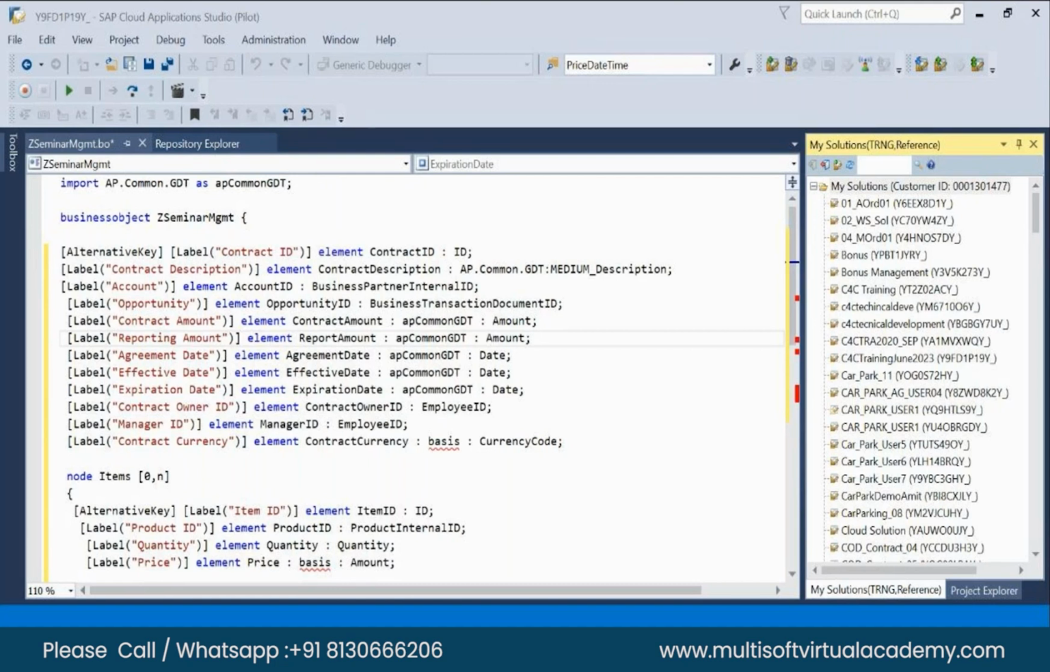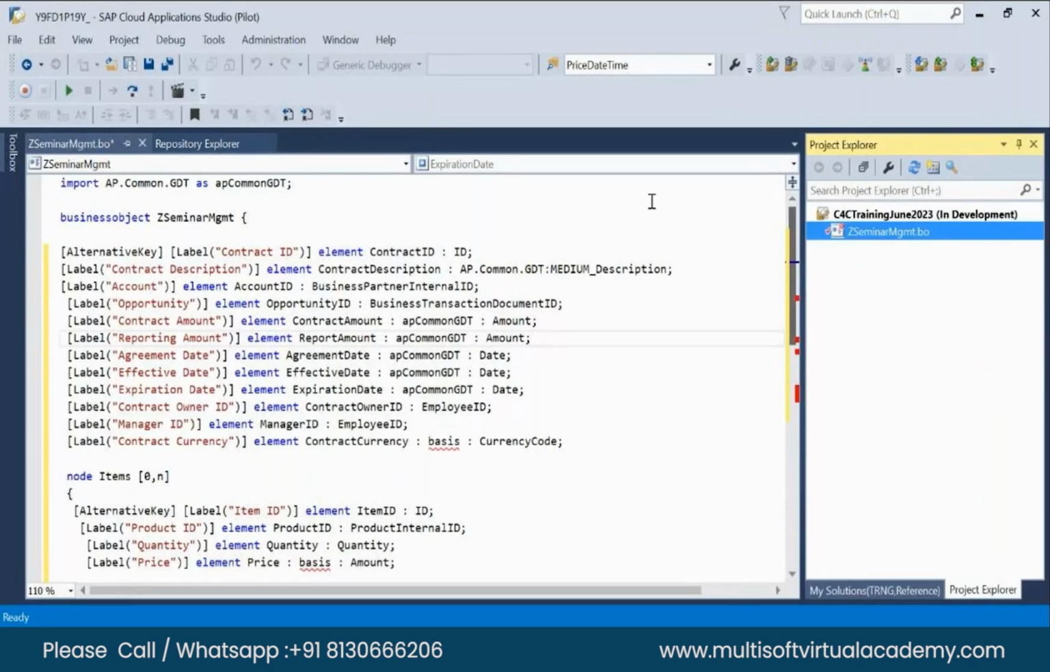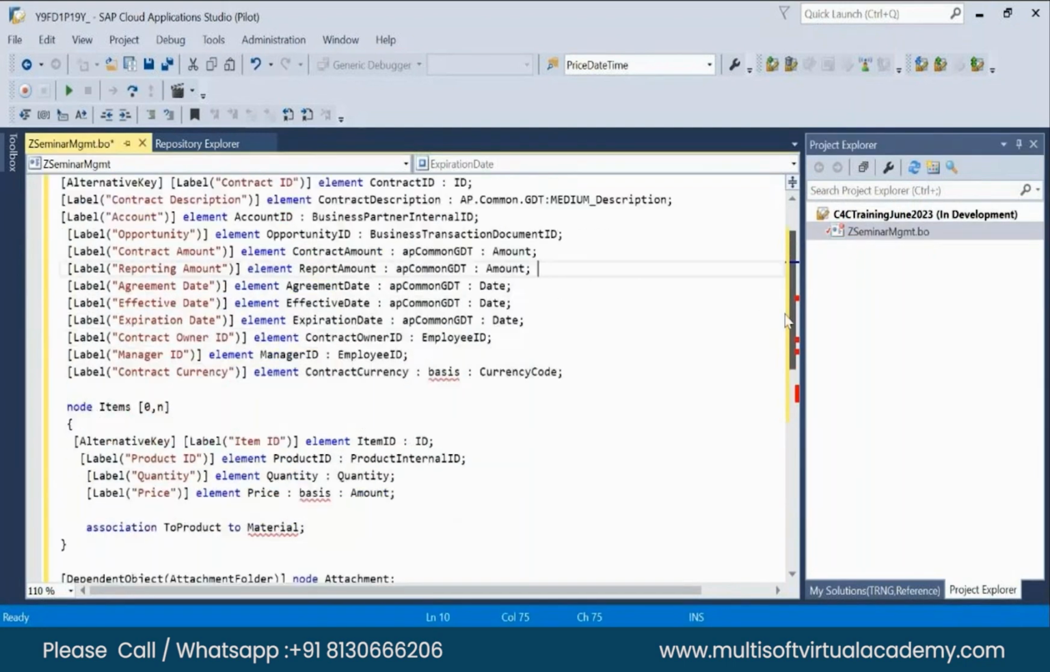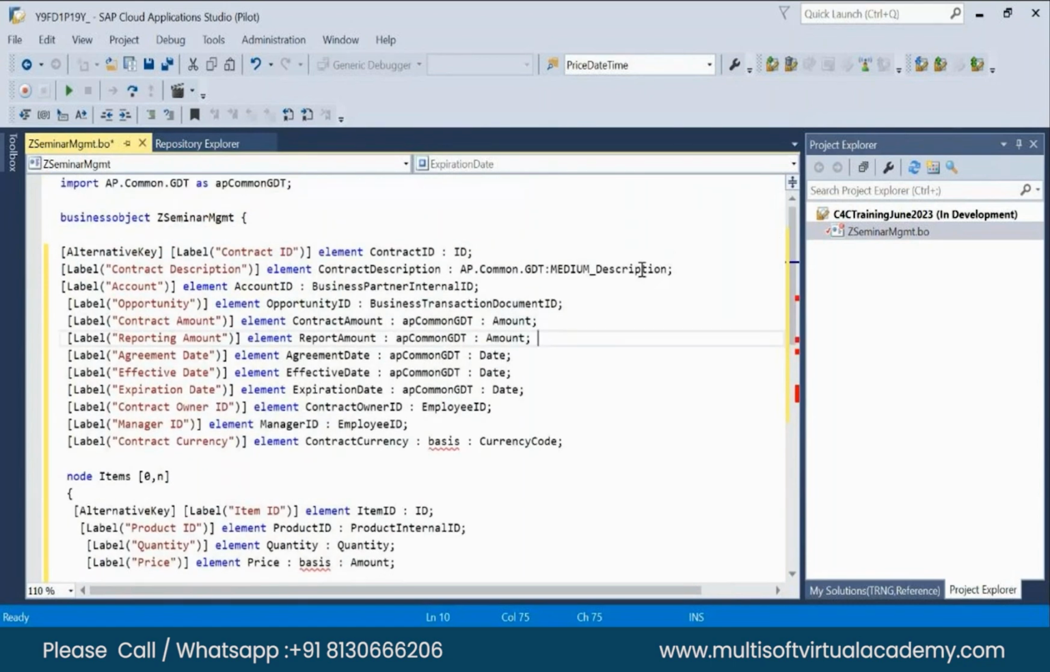What is visible now is my solution TRNG reference only, where you can see 01, 02, 04, bonus C4C, and the customer specific solution option. This solution template is for things like library functions. We have created this and I just did a copy and paste. You can see there are some errors showing, some errors in red marks. So first of all, the steps.